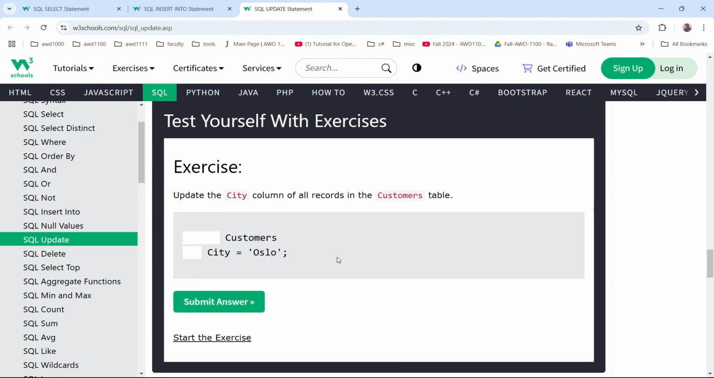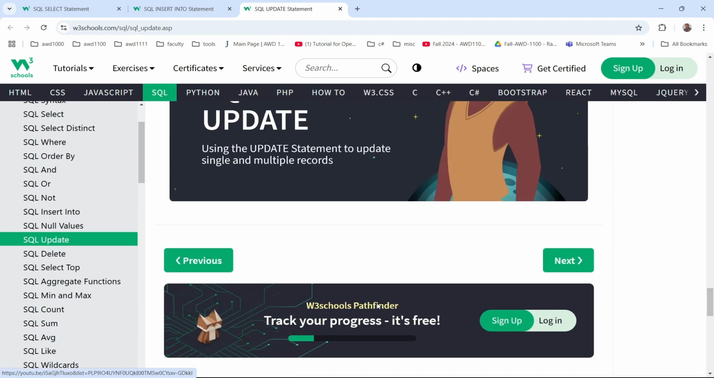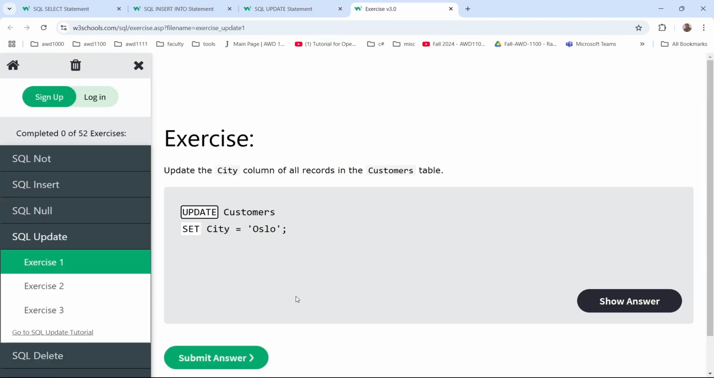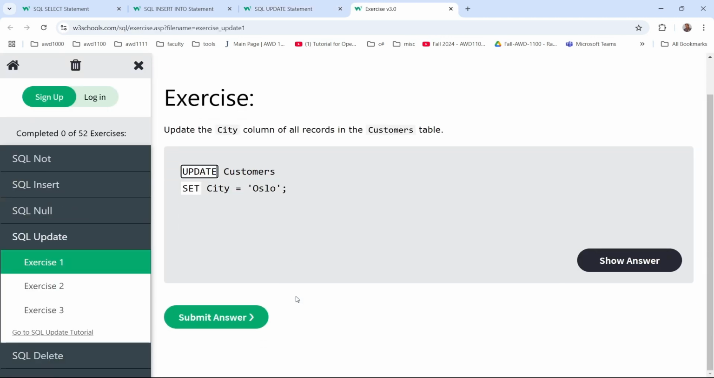So update city columns. Obviously this is how you would do this. Update customers, and you're going to do a set city that would update all. For all customers, it would set the city, right? I guess we can click this. Submit answer. Okay.